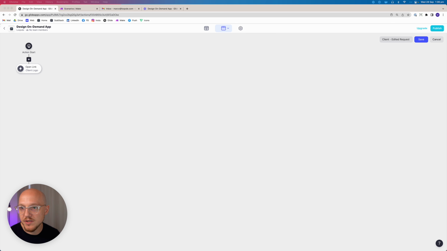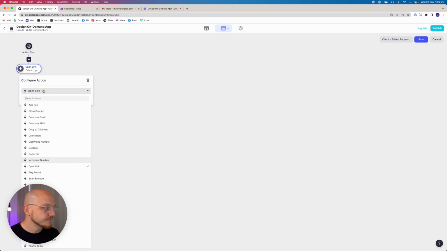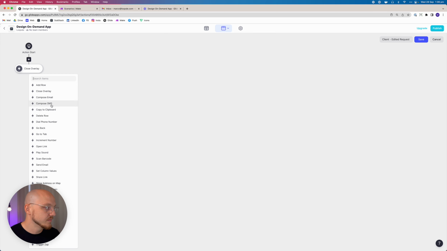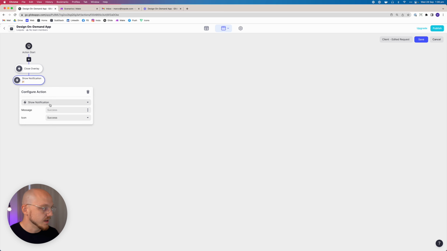And on submit, what we want to do is just create a new action. This is going to be client, and then I think I called it edited request. Let me just see if that's consistent with, well, edit request. We'll leave it edited. So again, close the overlay, show a notification, and that is going to say request edited. And then we'll have a webhook.